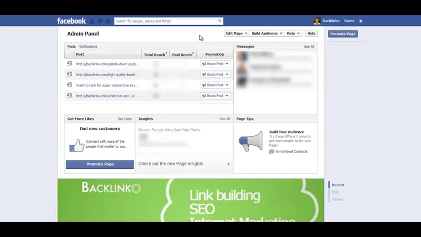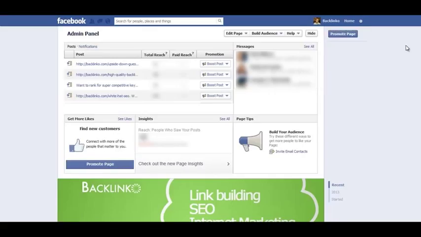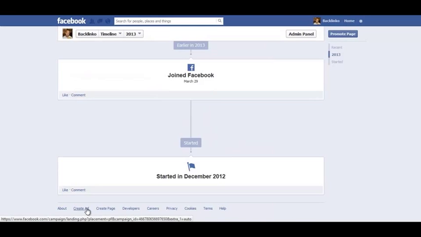Your first step is to make sure that you're logged into Facebook as your business. To do that, head over to your Facebook business admin page, click on the little gear icon, and make sure it says use Facebook as your business and not you. So even if you're an administrator for that Facebook page, you want to make sure that you're actually using Facebook as your business. Once you've done that, scroll down and click on Create Ad.